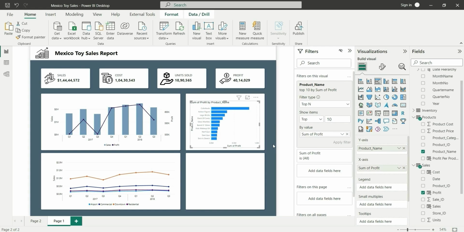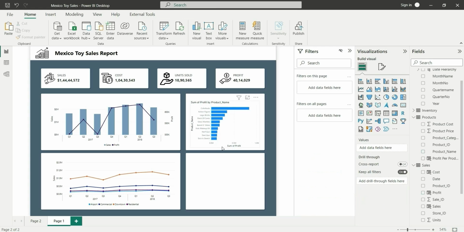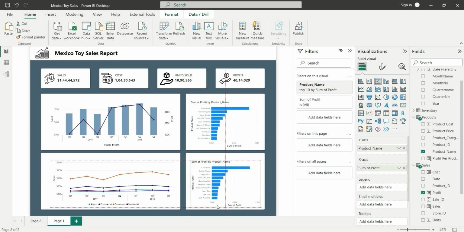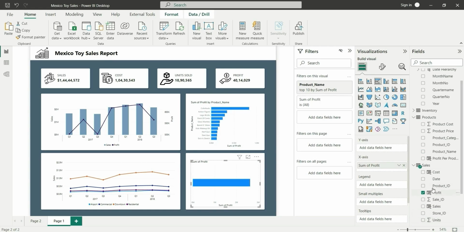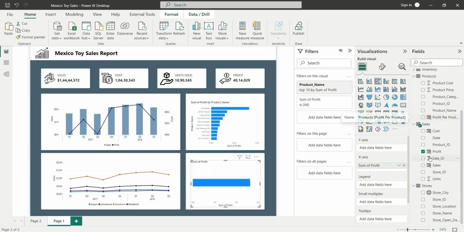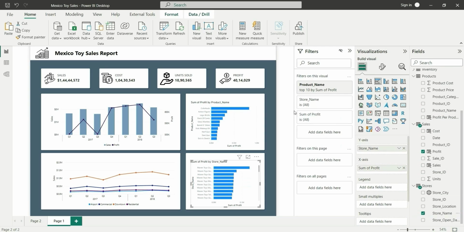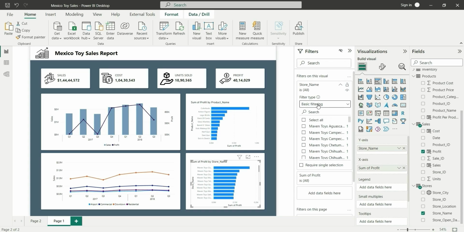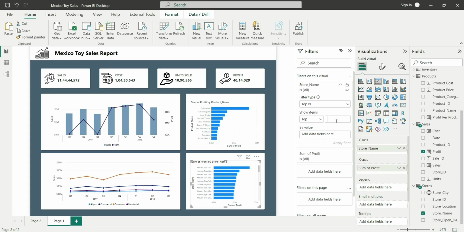Similarly I'm going to copy this chart and add it below, and instead of product name I want to show store name, and add top 10 store. So go to store name and in filter type choose top N, add top 10, by value choose profit, and apply filter. So top 10 filter has been applied.